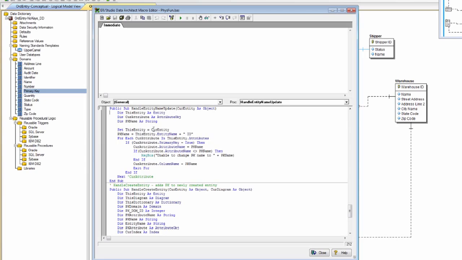We're again casting the entity object that we're receiving. We're setting the PK name based on the entity plus ID, again that naming standard that we defined. And then we're walking through all of the attributes, finding the primary key. Once we've done so, we're going to set the name. If for some reason that fails, we throw up a message box and let the user know. Otherwise, we rename the column name and jump out of the loop because we know that we're using single element primary keys, surrogate keys, so we know there'll only be one. So very straightforward code in this case to make that magic happen.